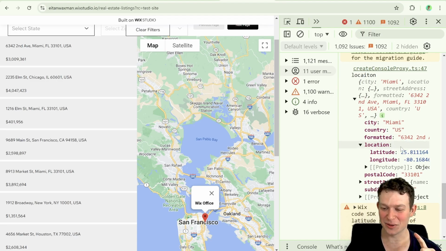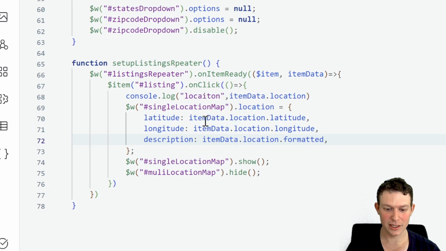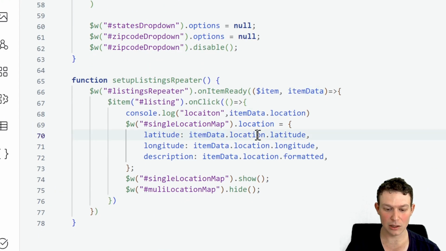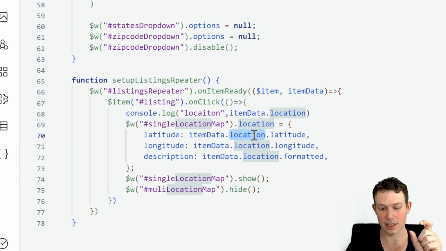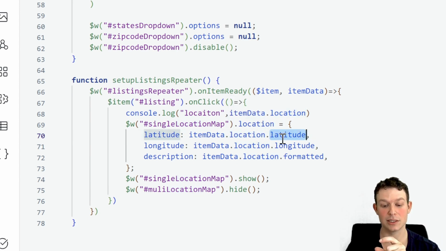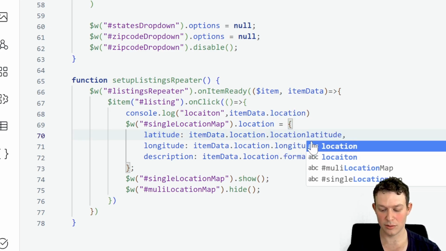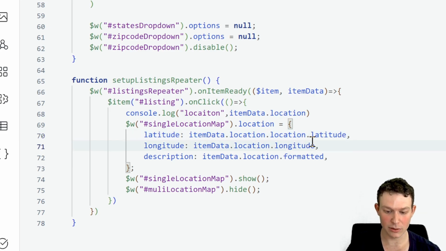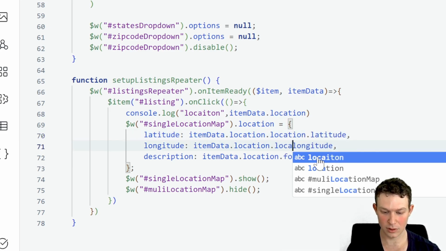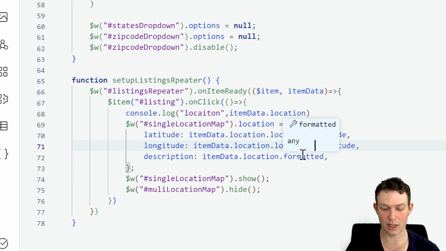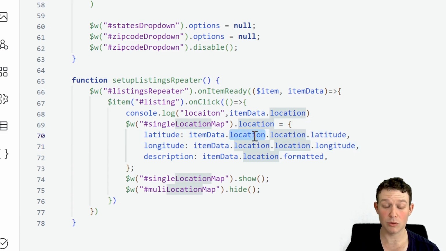This is where things went wrong. Here we have a location property, which is inside of the location field. So we have location dot location essentially. That's where I went wrong here. I just did item data dot location, where location in this case is the location field, and then I went directly to latitude. But inside of the location field, we also have a location property within that object. So it needs to be location dot location dot longitude.